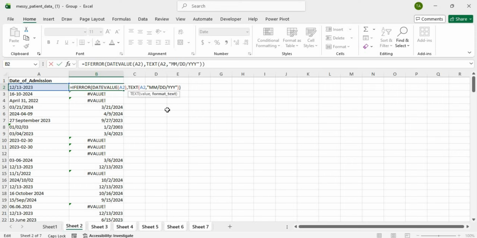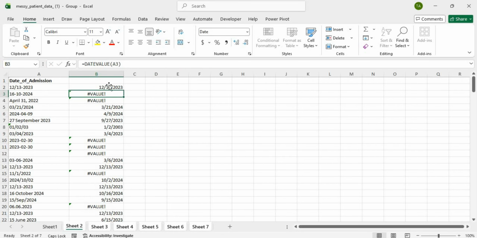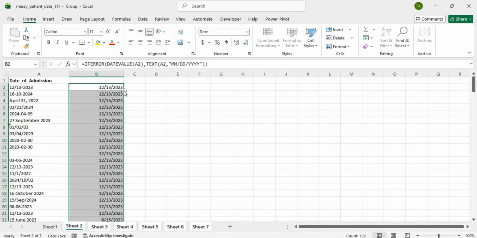So what is it going to do? Okay, it should be YYYY. It is going to check for the ones that are actually dates. This is going to help us take care of the ones that are actually dates and make sure that they are expressed in this format. Do you understand? So if I click enter now, then I use my drop down all the way.